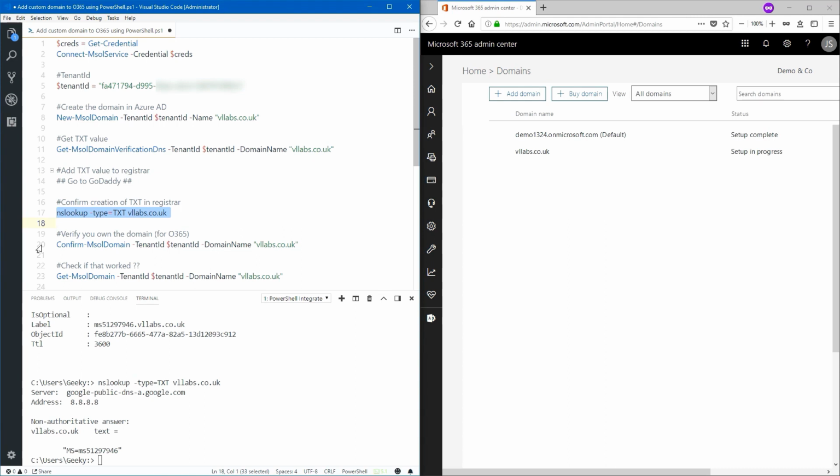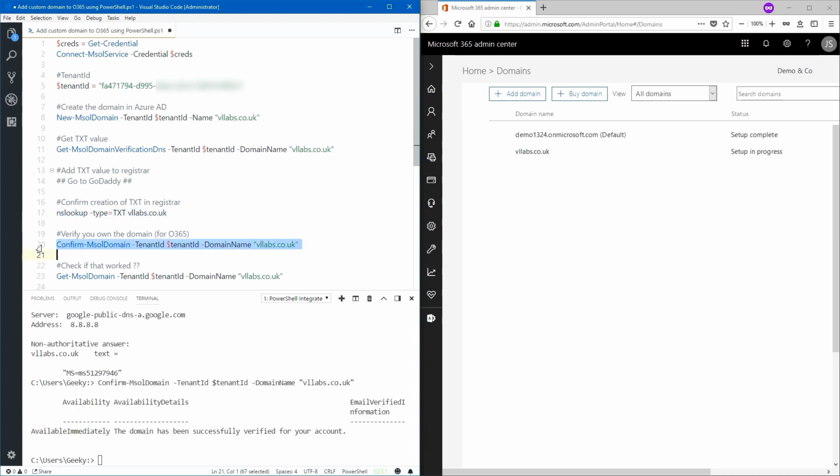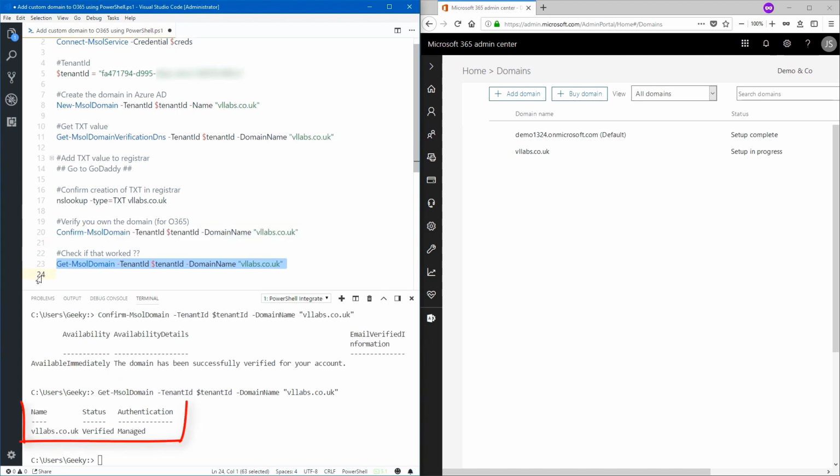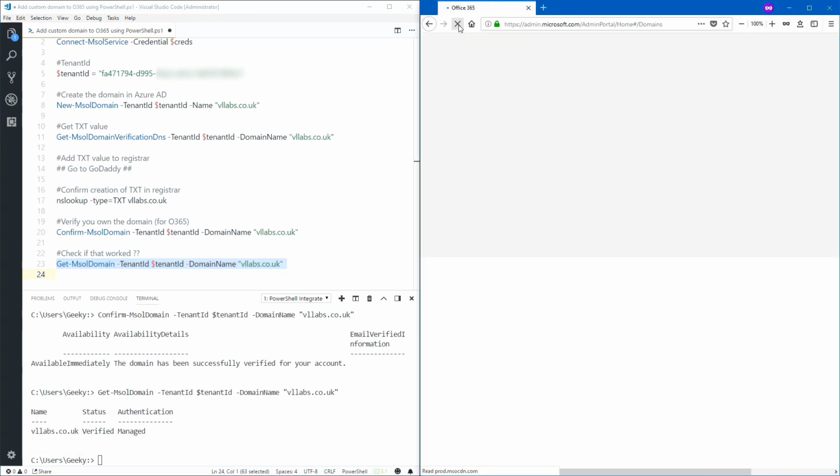Now, let's prove to Microsoft that we are owning the domain. Run the Confirm-MsolDomain with your tenant ID and your domain name, and observe the results that say that the domain has been successfully verified for your account. And the last step will be to see what is the status of the domain now. Run the Get-MsolDomain, and the status has now changed. It is now verified.